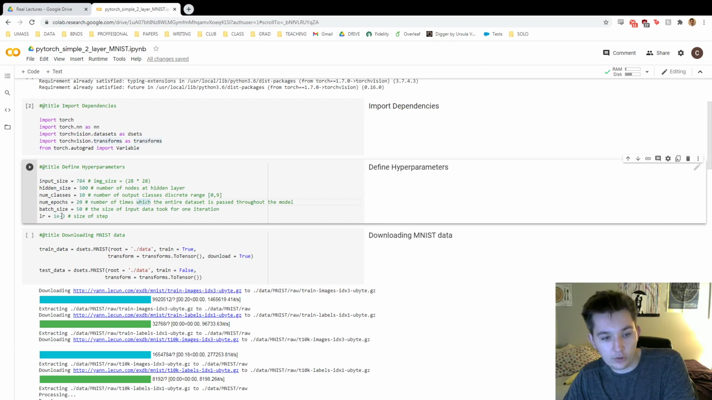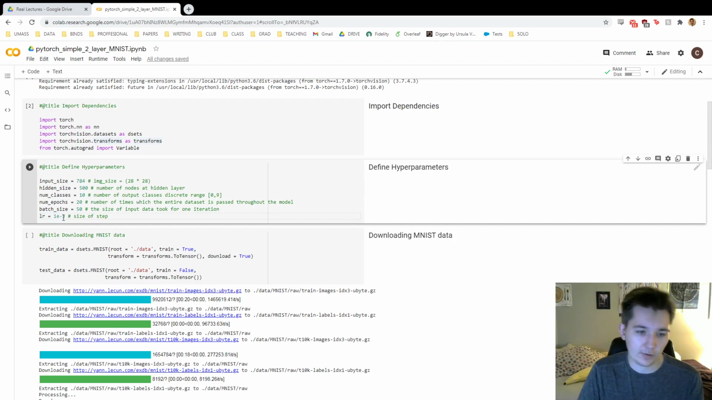LR right here is our learning rate, which is the size of the steps that we're taking when we're updating our parameters. You can see here it's fairly small, it's 0.001, and in general it is actually that small. We will see that our learning rate will be fairly small most of the time. So this is not out of the ordinary.